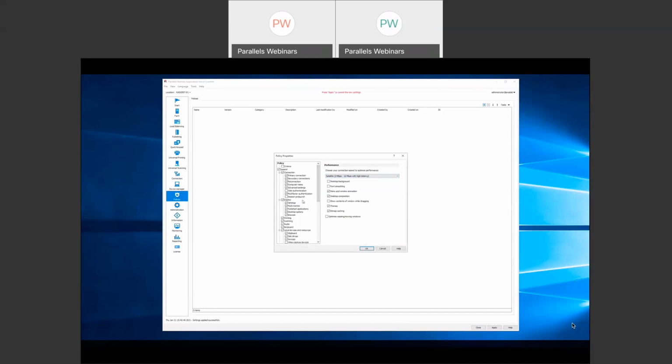There are other things in here too, like multi-monitor. You can take away their multi-monitor if you're feeling evil one day. And then session pre-launch is a big one. I talked about that earlier.